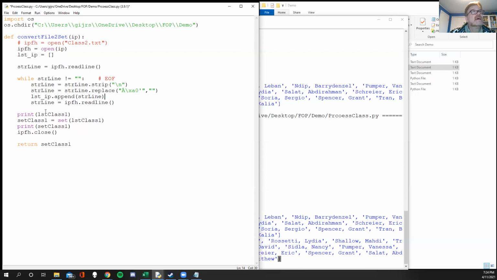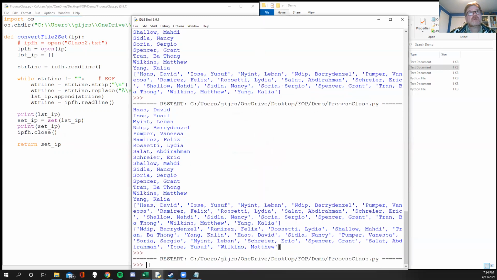Okay. And then it's going to be print. It's going to convert that to a set. This becomes set underscore IP. And then that set is what I'm going to print, and then I'm going to return it. Now, as you know, because you're all Python professionals now, if I run this thing, we're not going to see any real output, because all it did is define convert file to set.